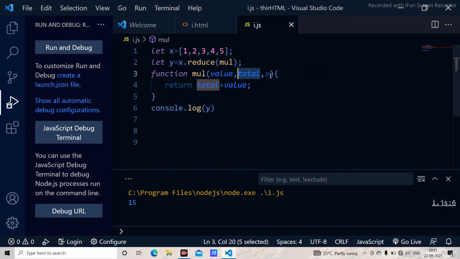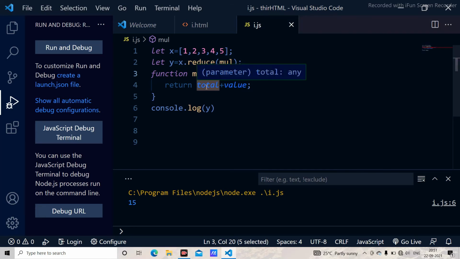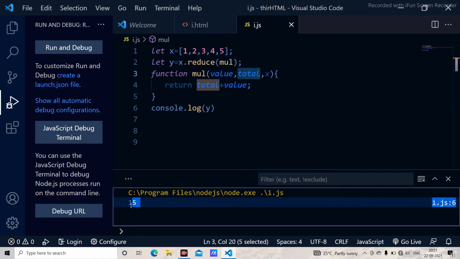Next we have total and x, which are passed with a 0 value. Next we have the total as 0, we have the value as 1, and we are with the 1 value. Next we have the 2, and 2 is passed through it. We have already the value of 1. 2 plus 1 is 3. Next 3 is considered. 3 plus 3 is 6. Next 6 is considered. 6 plus 4 is 10. Next 10 is considered. 10 plus 5 is 15, and we are going to get the 15 value. This is how we use the x dot reduce.